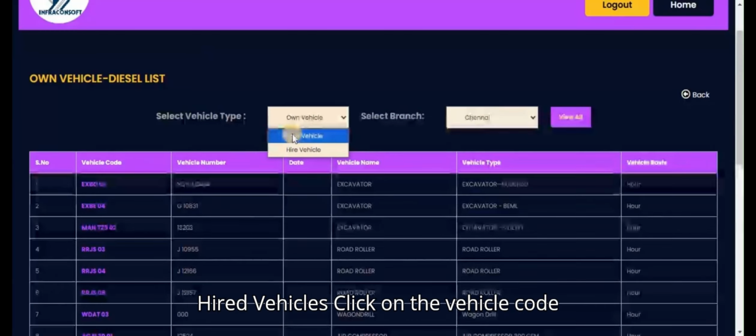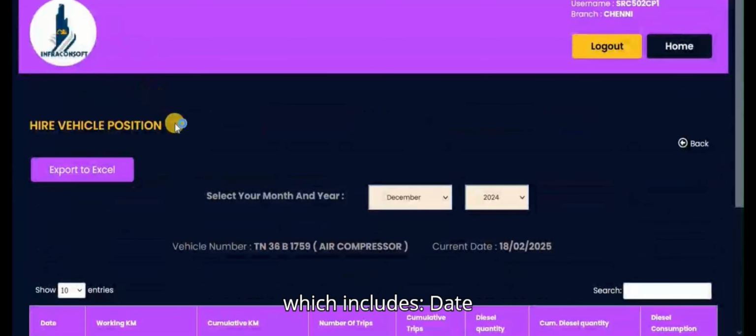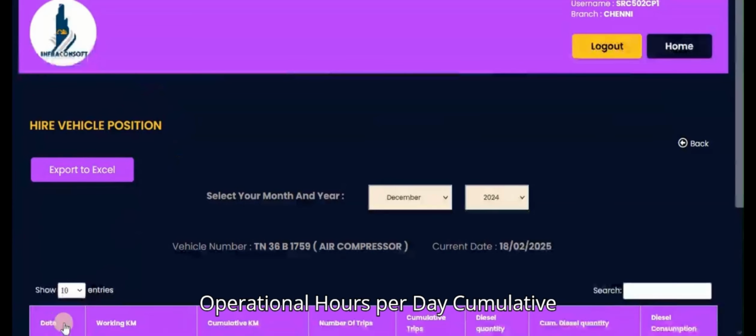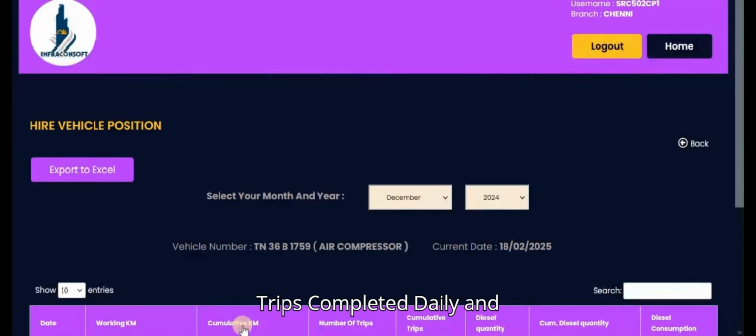Hired vehicles. Click on the vehicle code to open the Hire Vehicle Position report, which includes date, activity date, working hours, operational hours per day, cumulative hours, total working hours to date, trips completed, daily and cumulative trip counts, diesel quantity, fuel consumed per day and in total, fuel efficiency, diesel consumption rate.